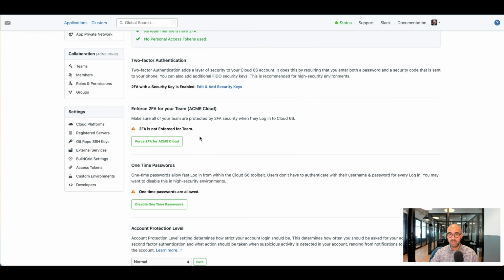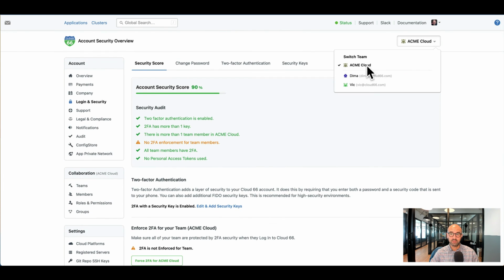And what happens if they don't have the same level of security on their own account, they will not be able to switch their account on this menu without first enabling the 2FA required level that you impose on your own users. So even if they are a member of your account, they will need to set up the security permissions up to the level that you require for your team members before they can switch to your team.